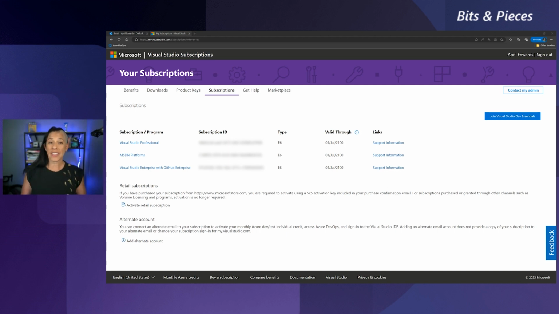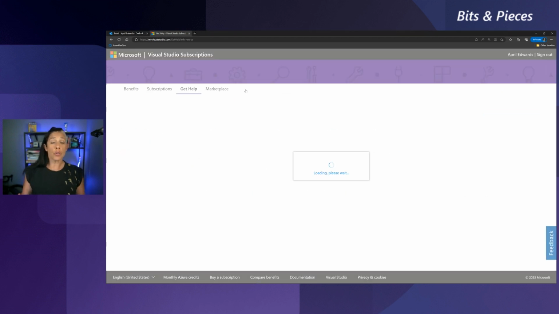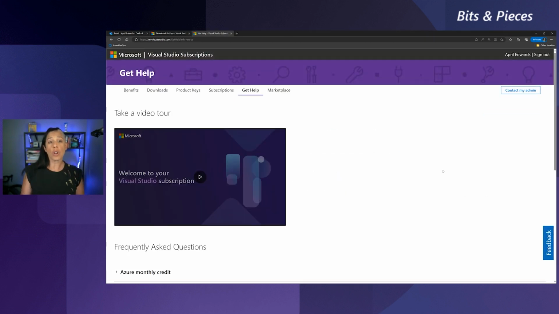We're going to look at the Get Help tab. This is where you have access to all sorts of support resources to help you resolve questions related to subscription sales, accounts, and billing. Now, this support is in addition to and separate from the support benefits found in the support category on the benefits page that we saw earlier. We're going to come back to that topic shortly.